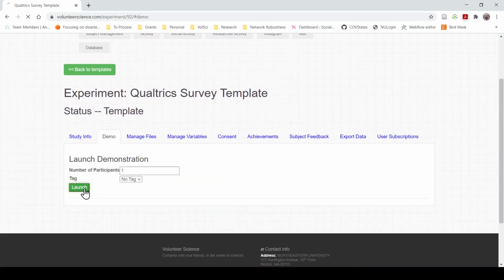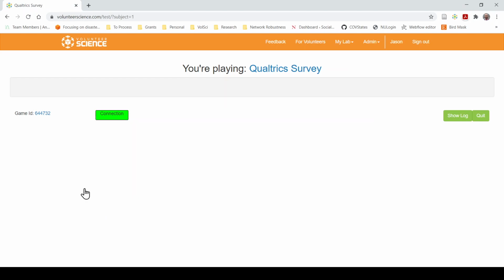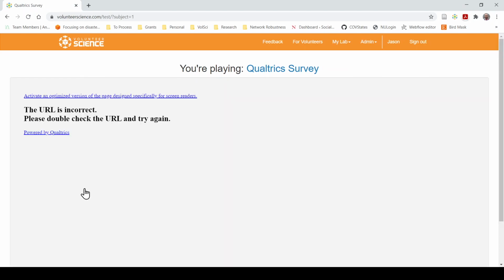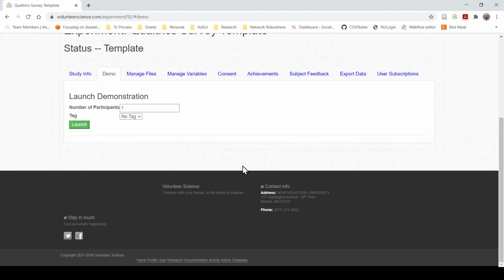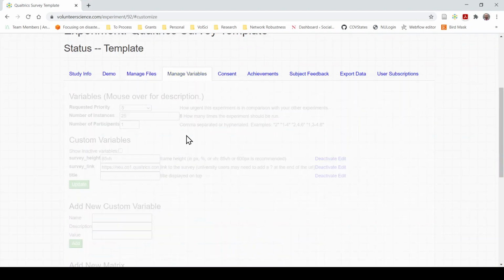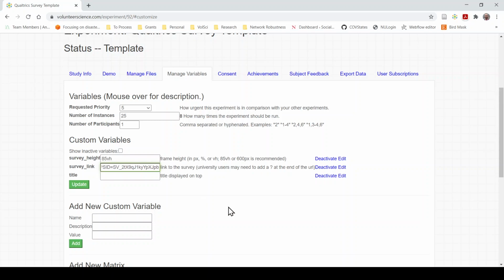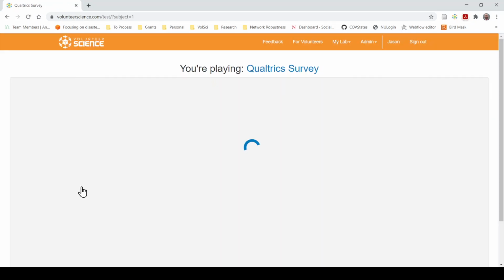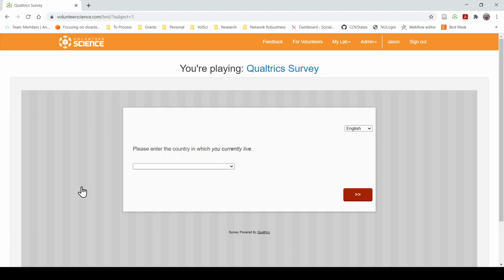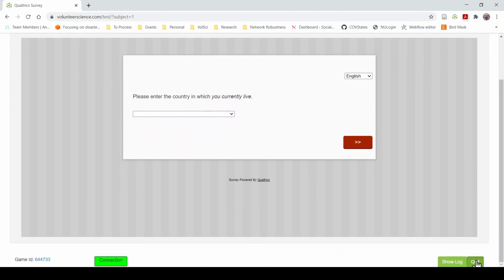Go over to demo. And now I'll try it without the question mark. Delete the question mark, update, demo, launch. And there we have it, our Qualtrics survey in an iframe.